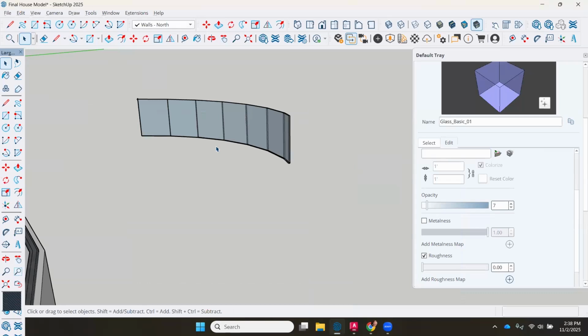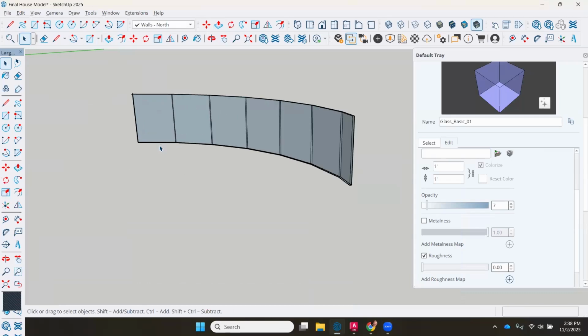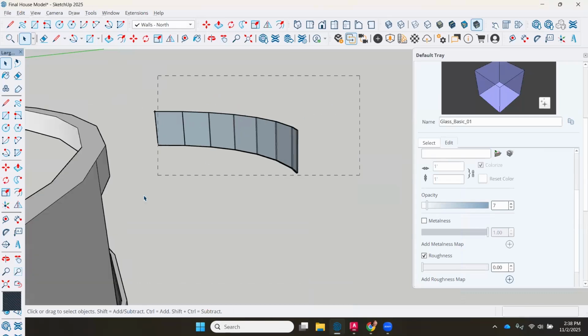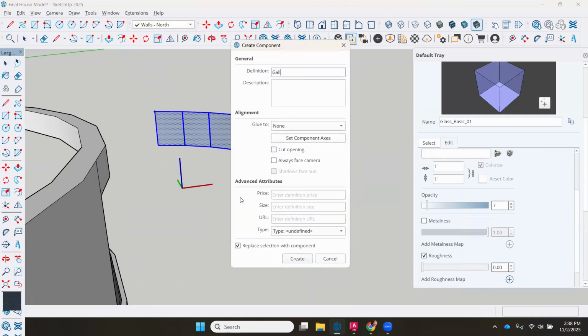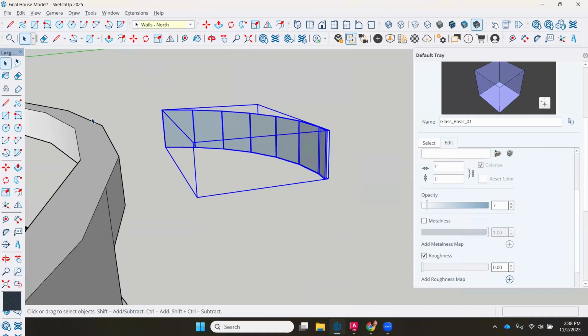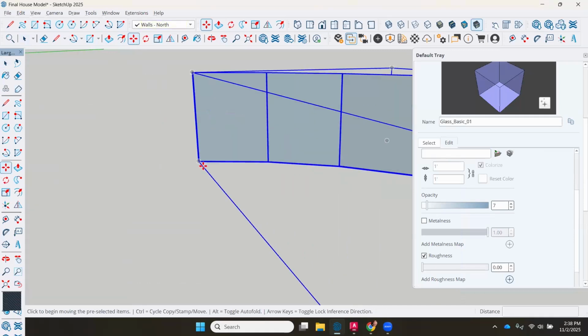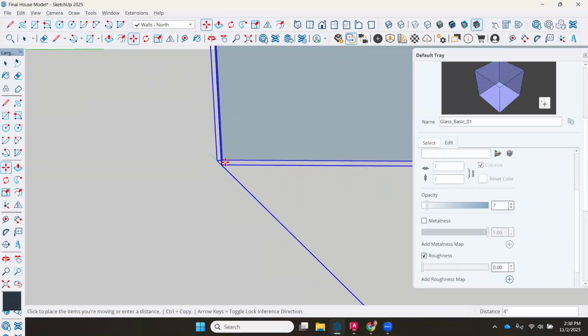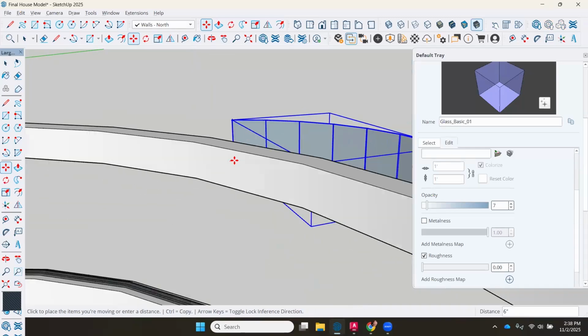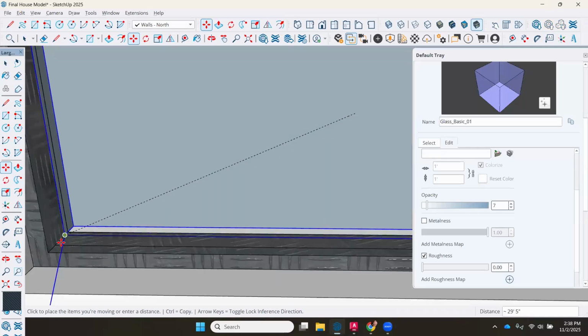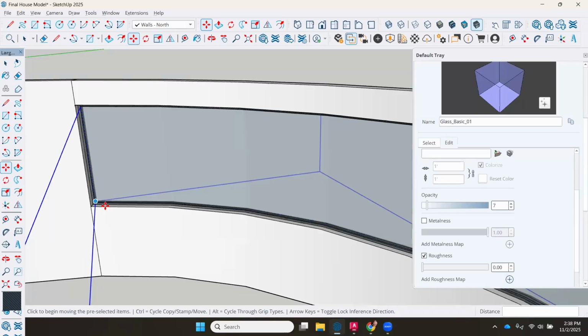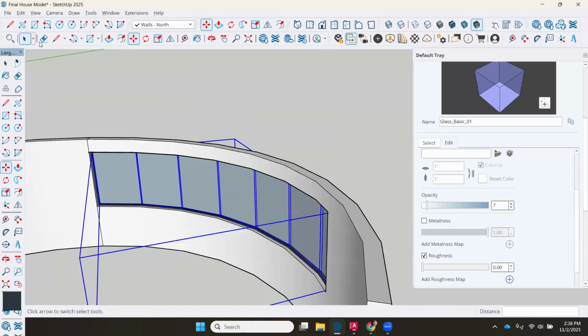Now, before we pull this into our wall, we want to make this a component because it's going to make our life easier moving this around. So click the whole thing, say edit, make component. We'll call this glass or curved windows. Say create. The insert point for this is this bottom corner right here. Then we're pulling this back through into our curved wall and going right there. And now we've got a fairly realistic curved glass in a curved wall.